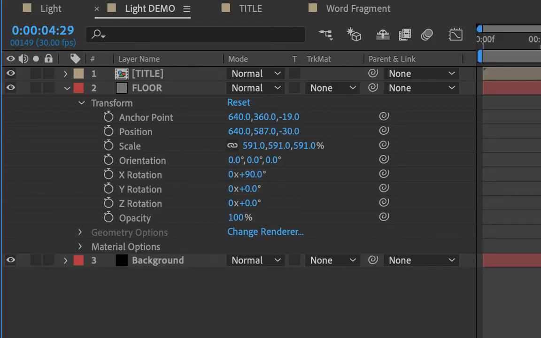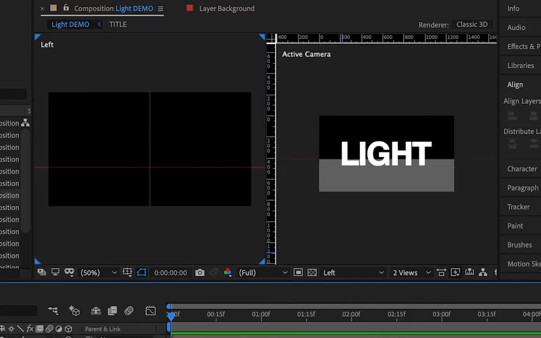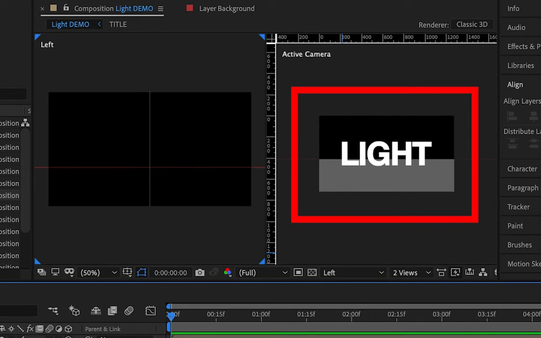Make these adjustments to your floor layer. The X rotation should be 90 degrees. The Y position should be just below the text layer. Scale it up so that it covers the foreground. Your numbers may be different than mine, but it should look like this, covering the foreground and just below the text.